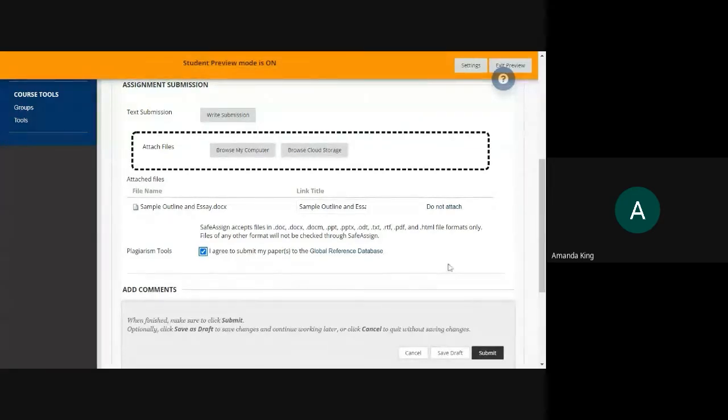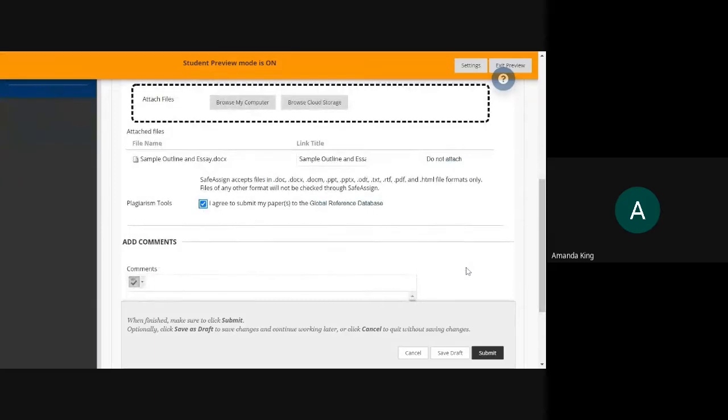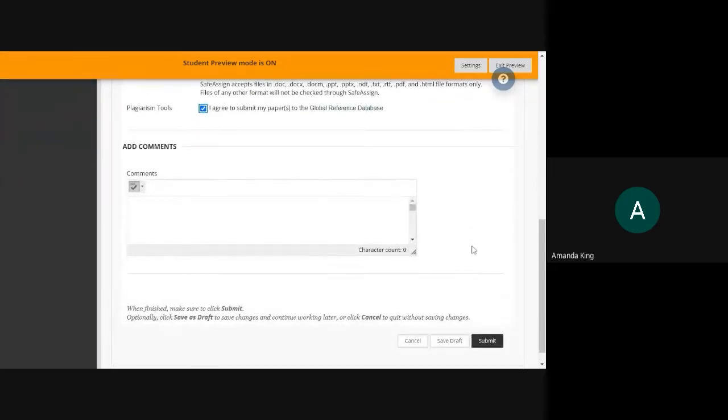And now at this point, my essay is pending. I've attached it, but I've not yet submitted it. If I want to add a comment for my professor, I can do that at the bottom here. I could hit Save Draft if I wanted to complete this later, and I'll hit Submit in order to turn in my essay.